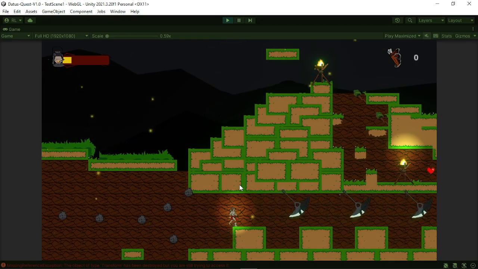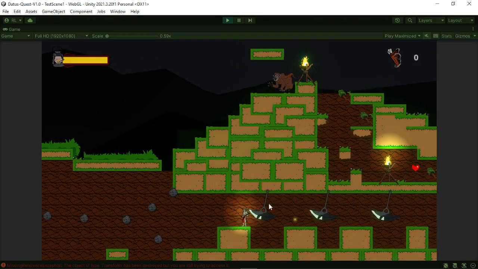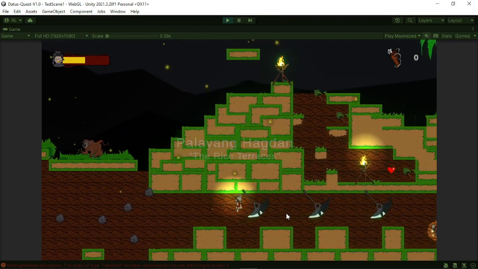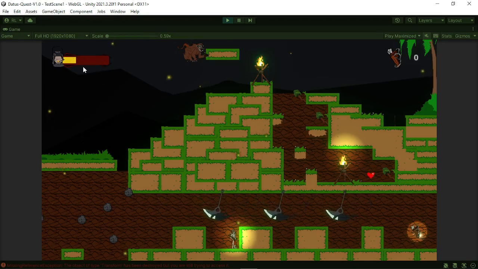And for the code that I was able to implement, you would see the character now dies once the character hits the trap that I made for today. And the UI, you would see there that there's the UI.